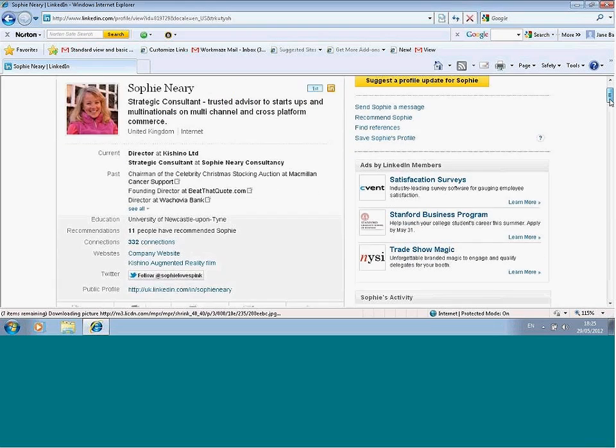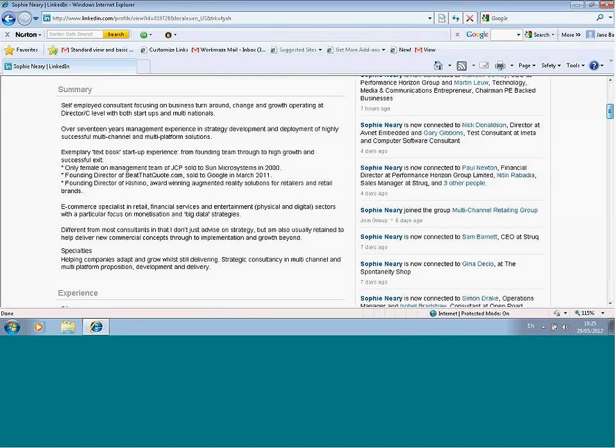The next key thing to look at is the summary, and it's as important as the first page on your CV. So it needs to be succinct, it needs to sell you, it needs somebody reading this to get a grasp of what your major achievements have been, and what you can do. Also, very important to put your specialities.